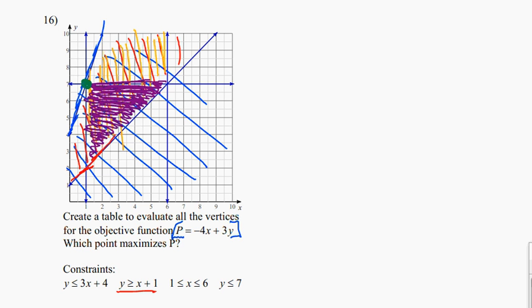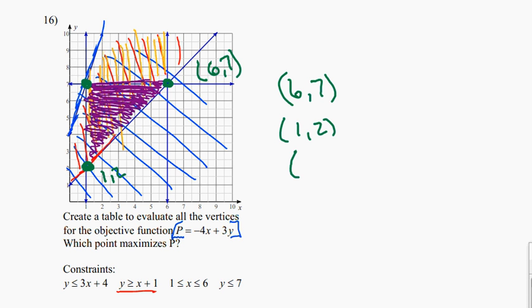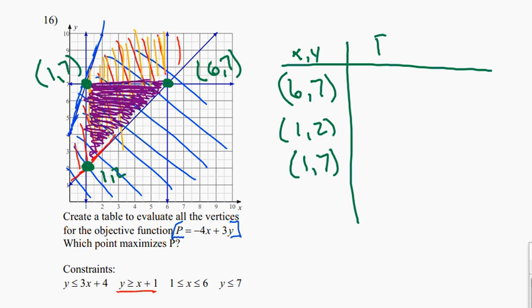So we got one point here, here, and here. So you're going to label those points. This one is 6, 7. This one down here would be 1, 2. Probably not going to maximize us. We'll see. And then up here we've got 1, 7. I like that one. That looks like a good point. So those are our points. That's an x, comma, y. And then P.